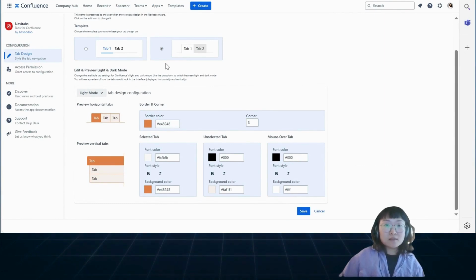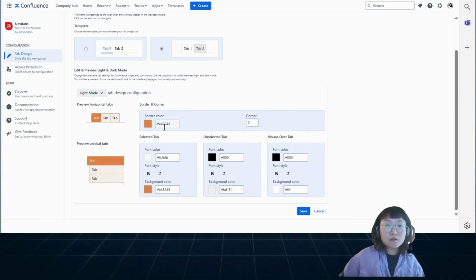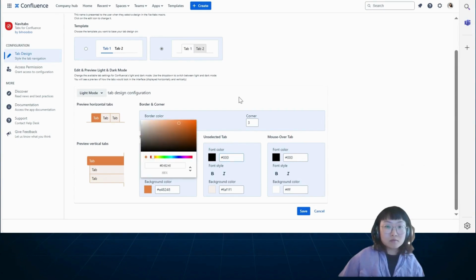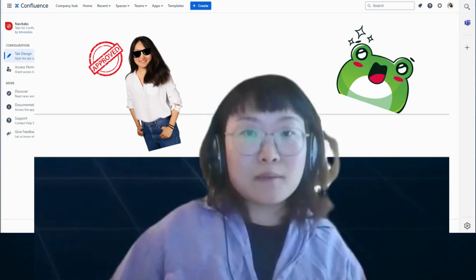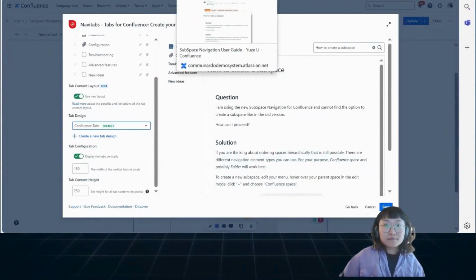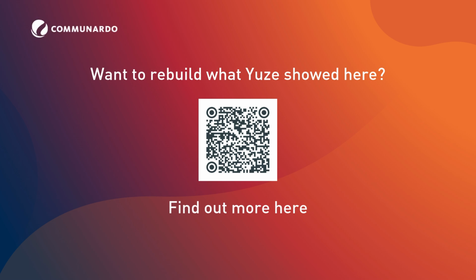It's very detailed. You can choose different templates, how you want it to look. I personally like this better. And then you can also choose the font color, the border color, and even the corners. And it pays a lot of attention to details. And this is why I also like this app a lot. So yeah, that's how I organize and navigate contents that belong to the same category.